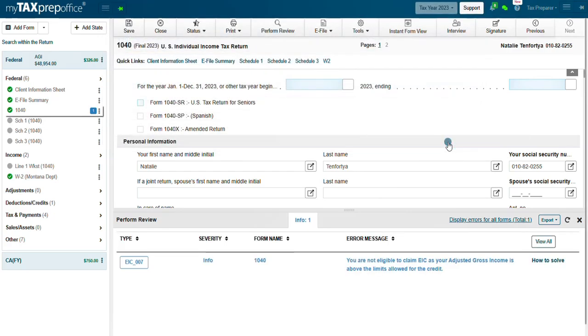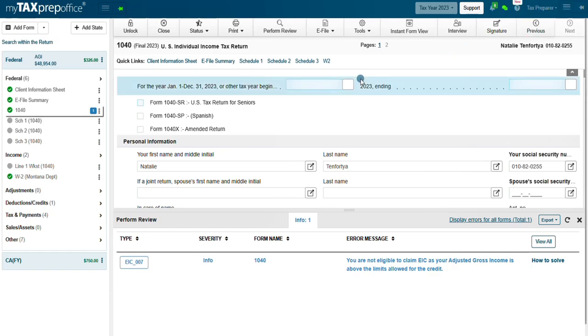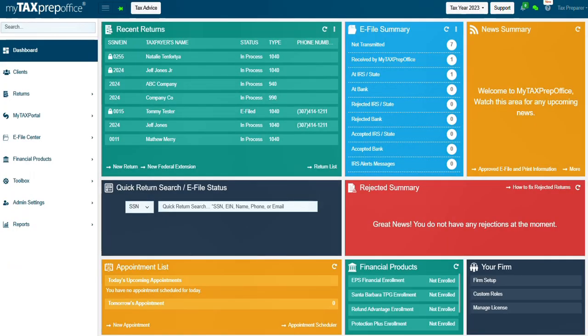In the upper right-hand corner, you'll receive a notification stating your return was submitted for e-filing. Return to the dashboard. Once you return to the dashboard, you will notice that the return has been locked.